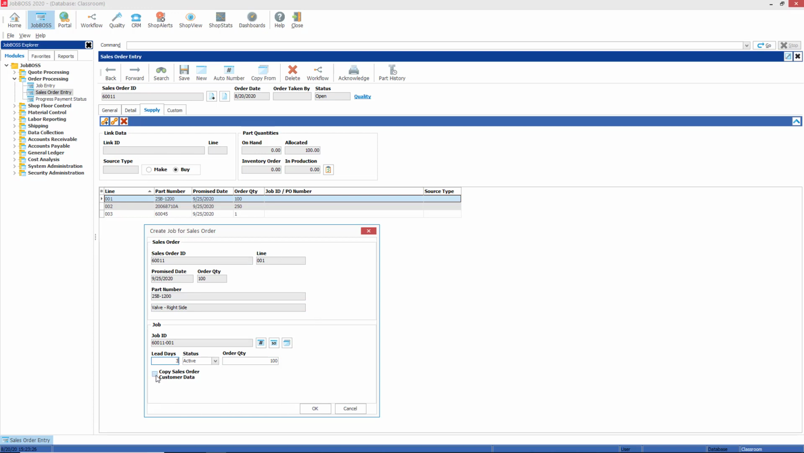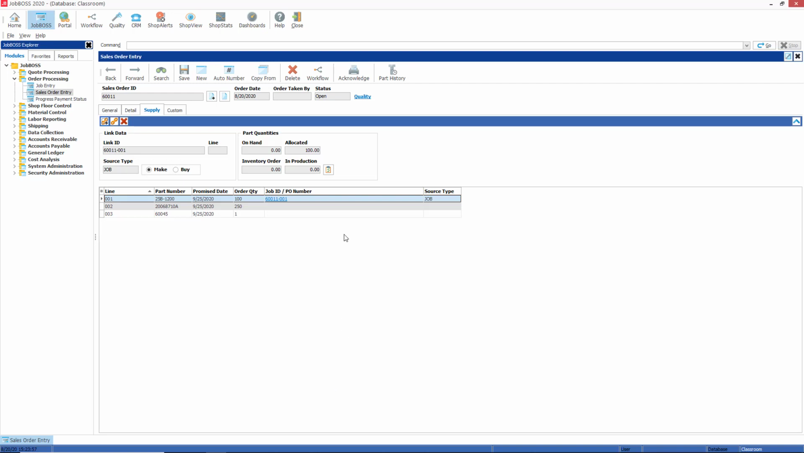And then I would choose to check this box on if I want to copy the sales order customer data from the sales order to my new job number. And since all jobs that are created from sales orders do end up having to go into inventory, I do not have to have that Ford Motor Company information on my job number if I don't want to, but I could also choose to copy that information over here by checking on this checkbox. So once I click the OK button, you're going to see that now this line item has a job ID and link to it, 60011-01. So I'm just going to quickly save this, and you can see now that is connected.